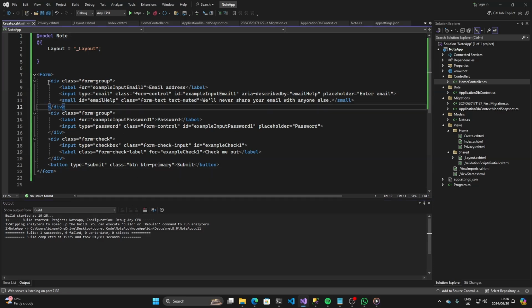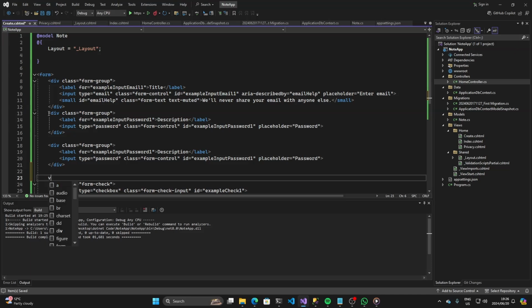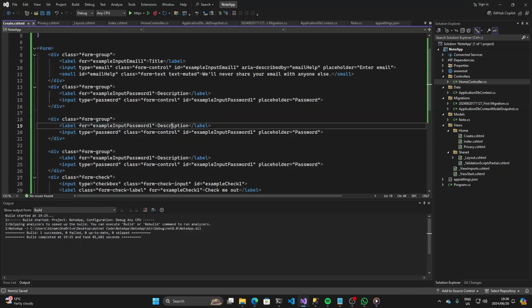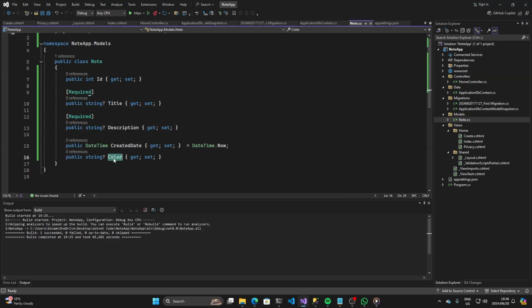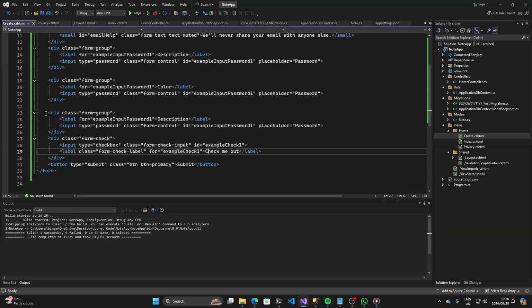Now what I can do is in the label we have email address. In the email address I'm just going to say title. Okay, for this one I'm going to say description. Description, and then we're also gonna have color, right? That's what we need, right? Title, description, color. Created date is automatically created, so we don't really need that. All right, that means I don't need this too.